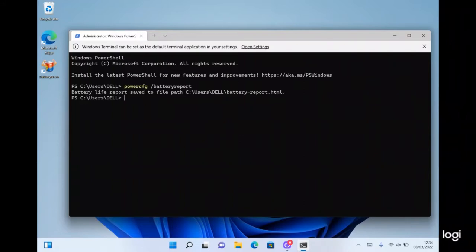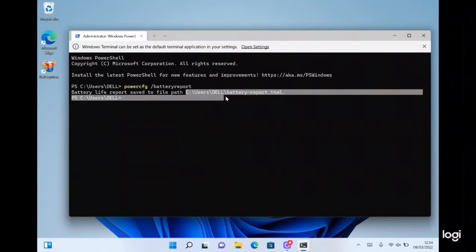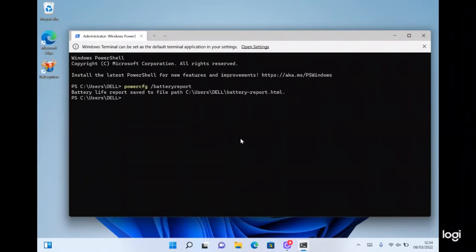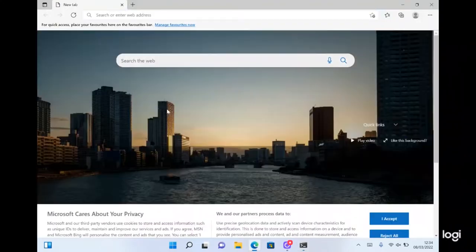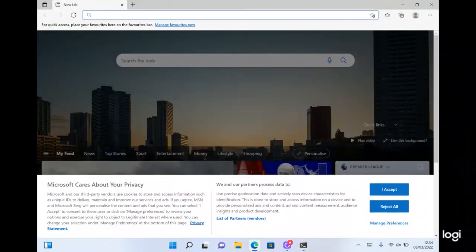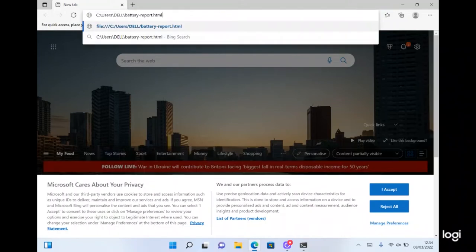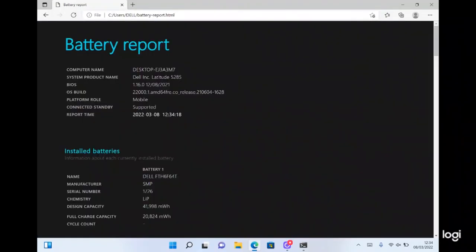And that generates a report, and I'm going to be sneaky now, and I'm going to use the cursor there to highlight that text, pressing and holding the mouse button and moving the trackpad. Then I'm going to Ctrl+C it to copy it. And then I'm going to open Edge up because that comes with it. And I'm going to just Ctrl+V it into there. And there's the battery report.